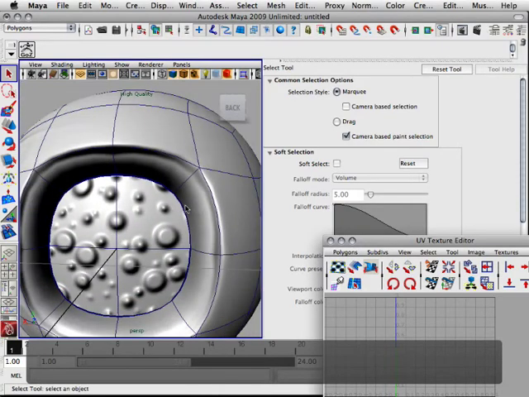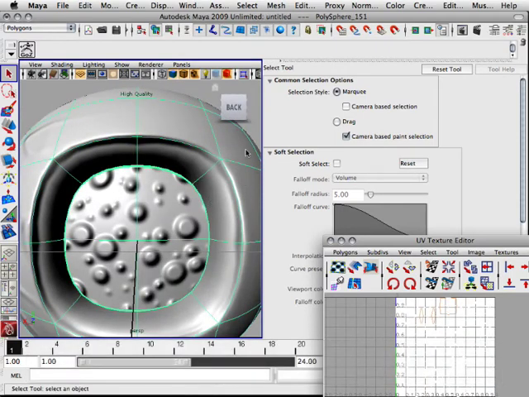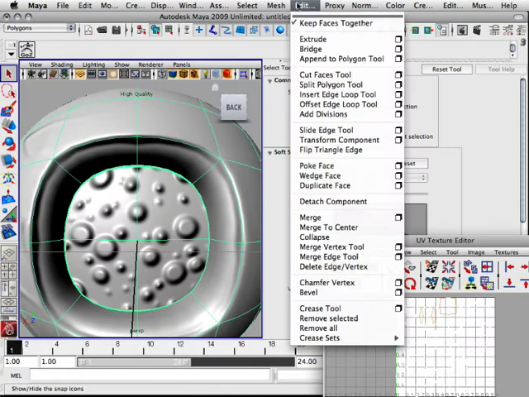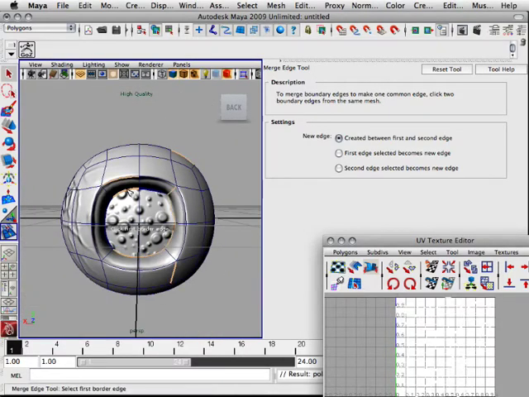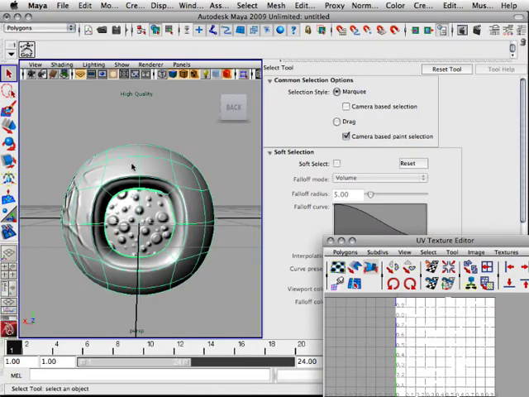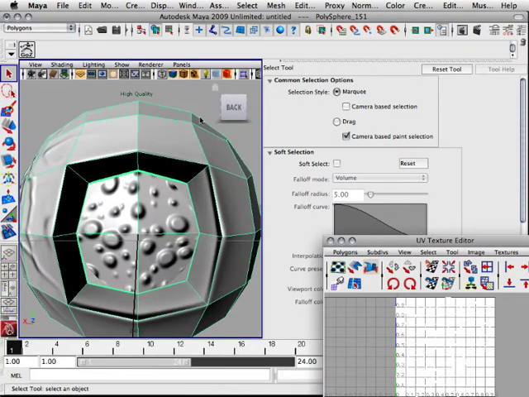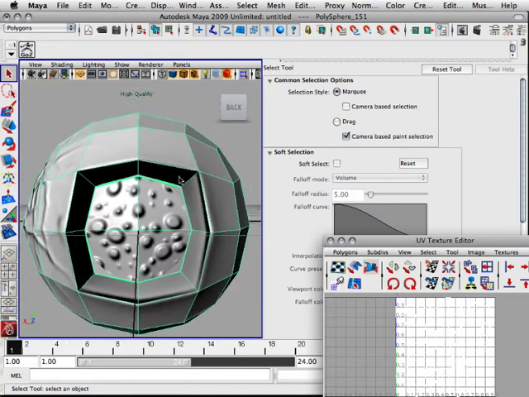If I want to put the part back together, I can. There's no problem with that. I can just go in here and use the merge edge tool if I wanted to. And it'd be easier to do that in one. So first, I have to go back to object mode. Get it back to the real-time non-smoothing.